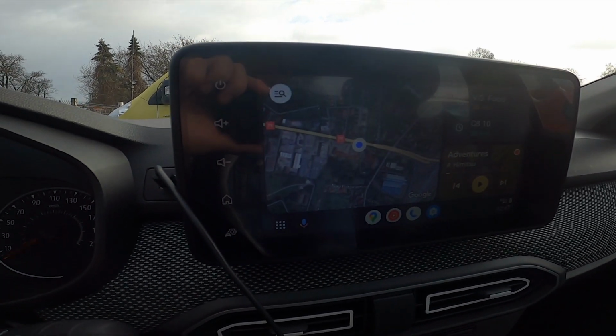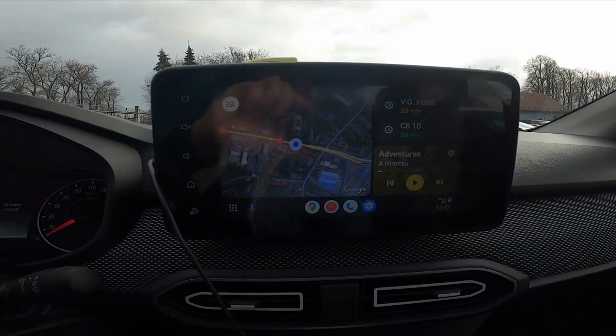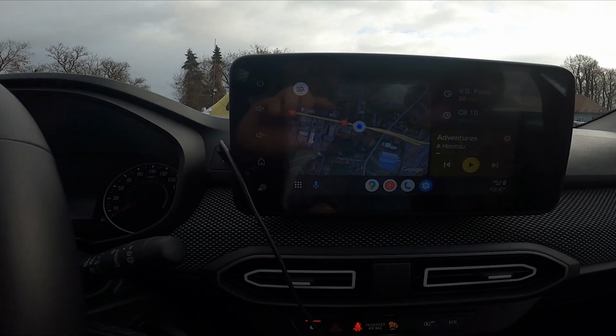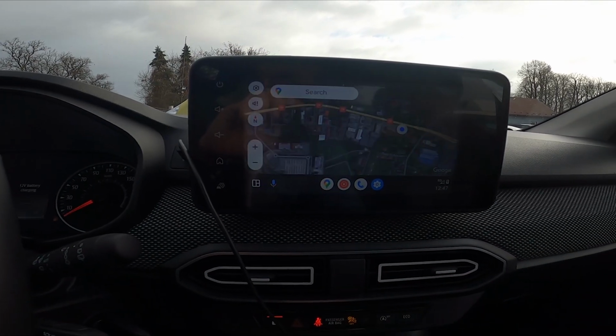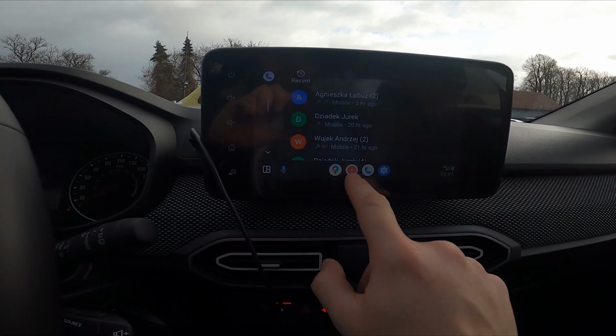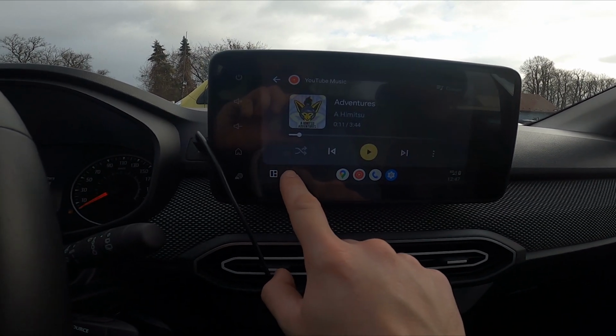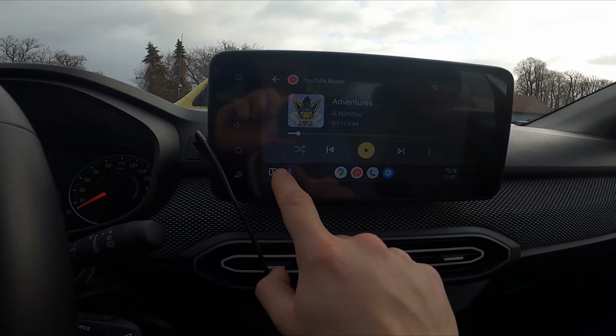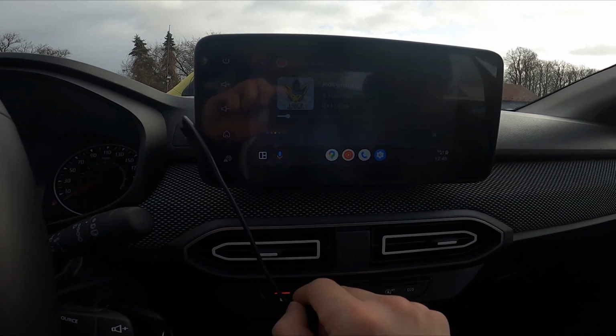and that's basically it. Thanks to Android Auto or Apple CarPlay, you can use maps, settings, phone calls, YouTube Music, navigation and voice assistant.